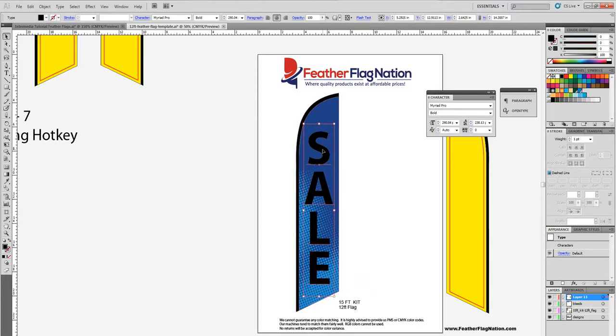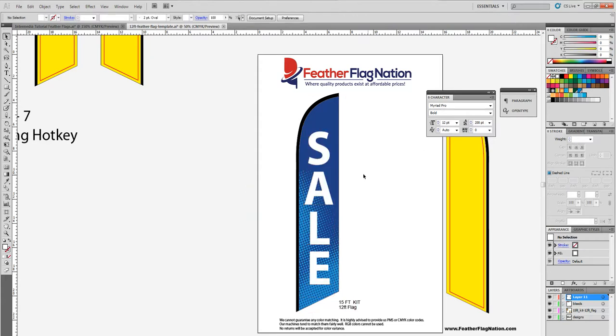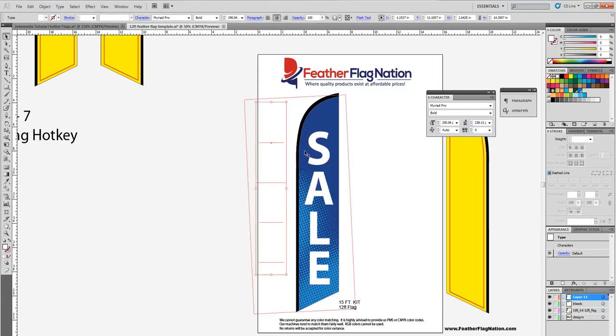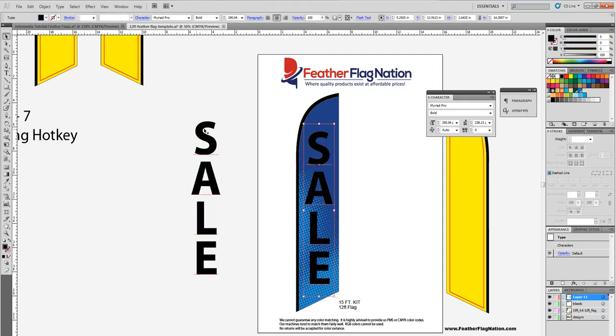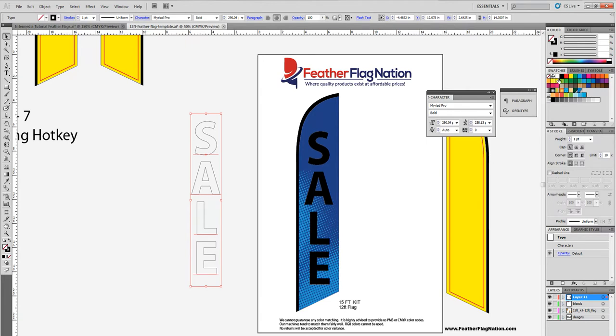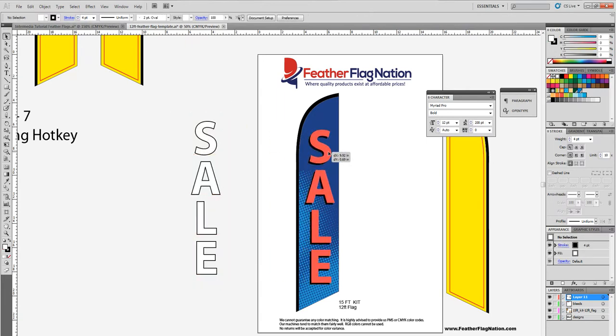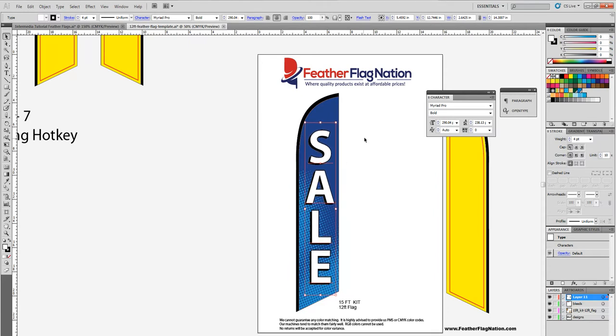Okay, so let's do this. Let's just make this white, and that looks okay. Let's add some stroke to it, or a drop shadow. Make that black, make that white. I've covered this in the previous video, how to do this. I'm just doing a layout here. Let's add a stroke. Let's make it yellow. All right, that looks pretty nice.